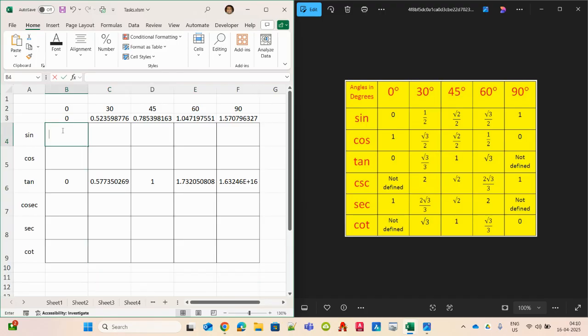Now, what about sine? We have to use the radian value, and the same for cos. Sine 0 is 0, cos 0 is 1. These two values are correct, and let me now drag it. These three functions, sine, cos, and tan, are giving correct results.